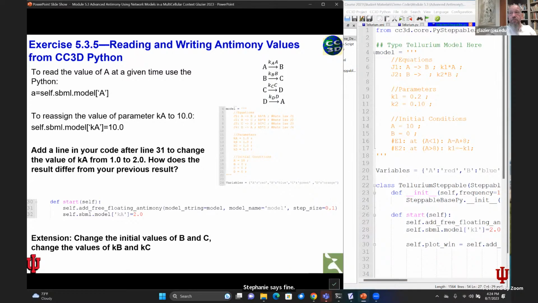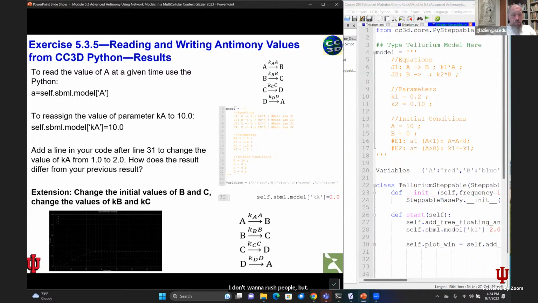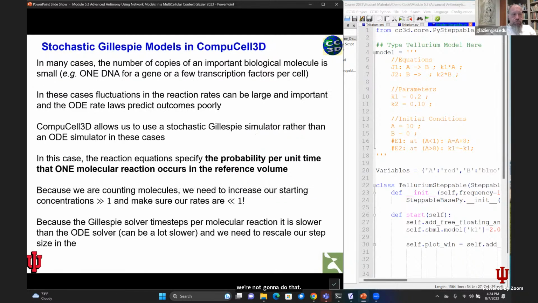Works fine. I'll walk through all of this again. I've got a few more things I want to do before we go to the next module. So I do want to get through these things. I don't want to rush people, but we'll get some more practice. You could also change the initial values of B and C, or change the other rate constants. For the moment, we're not going to do that. The principle, I think, should be okay.